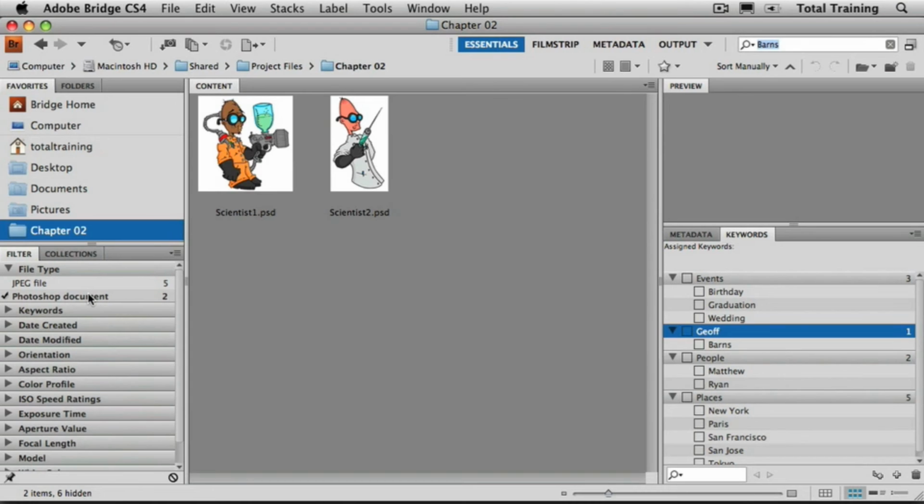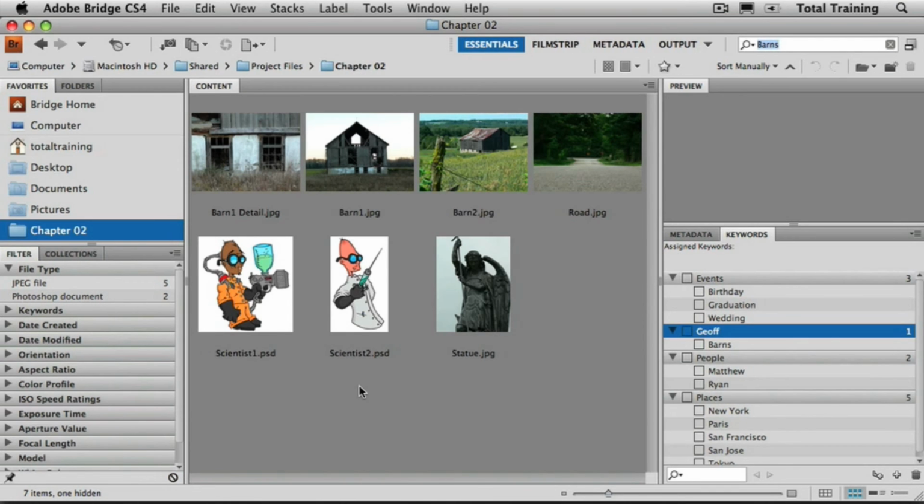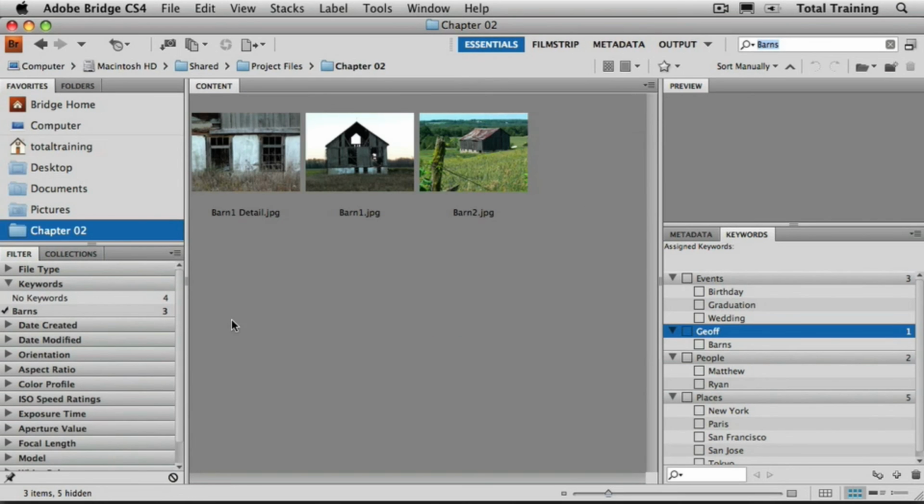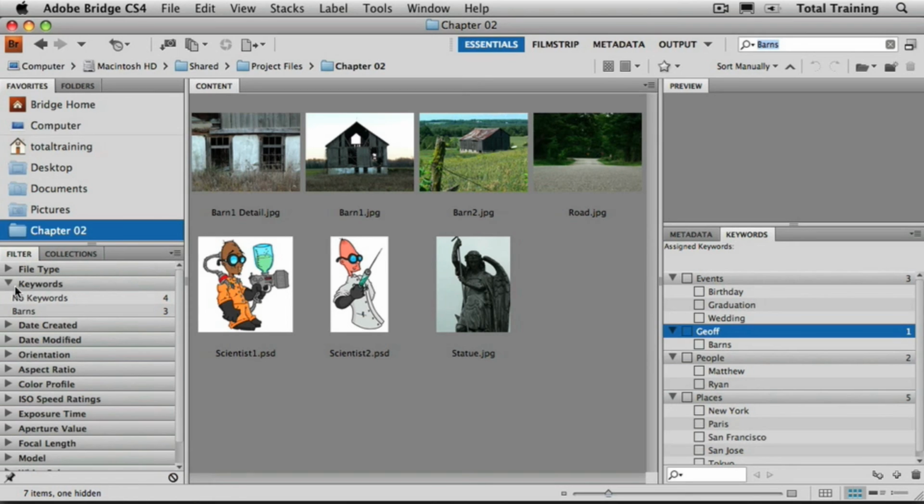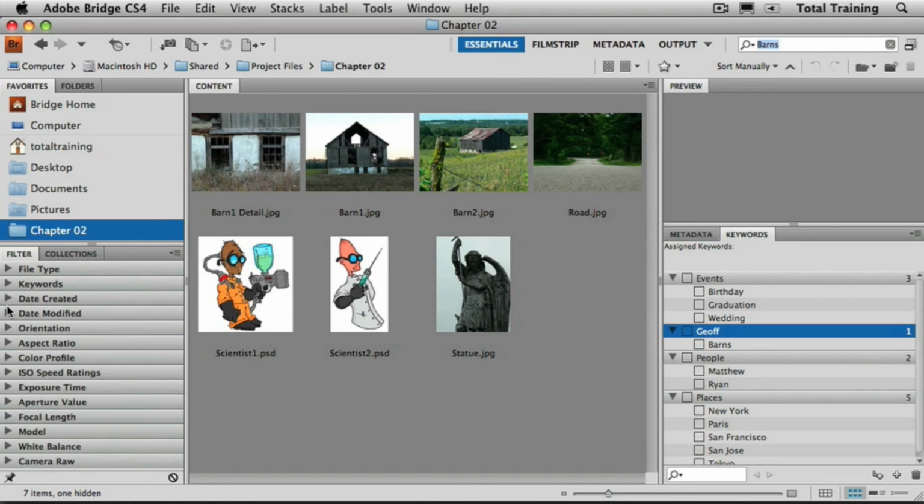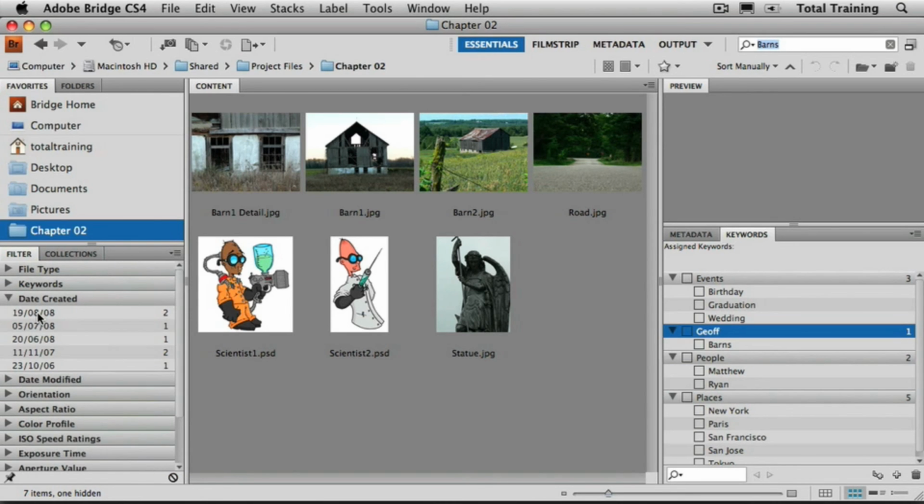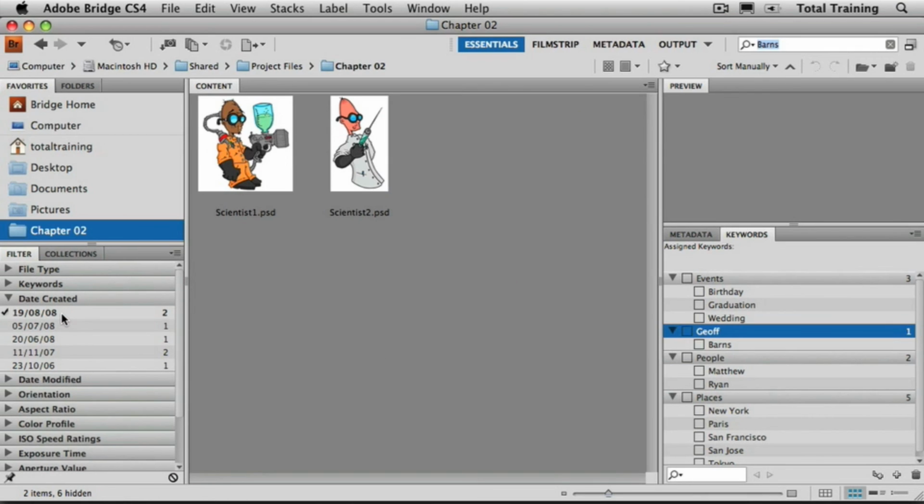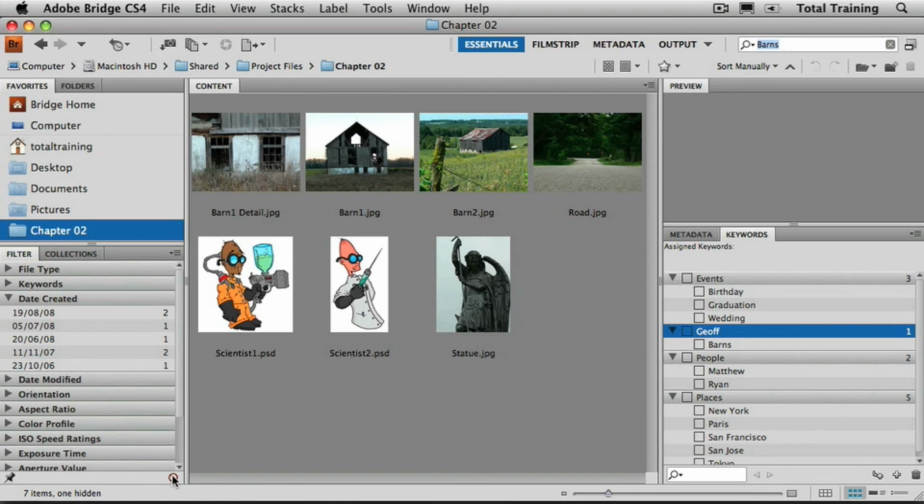Now, I can remove that filter just by clicking on this little clear button down in the bottom corner of the filter panel. That takes me back to where I started. Let me show you my Barns here. I'm going to collapse my file types and open up keywords. Barns, there's my 3 Barns. I'll clear that again. You get the idea here. I could come through here and I could say, show me anything that was created on August 19th, 2008, that sort of thing. So I'll single click on that guy. There's those 2 guys right there. Okay, good stuff. So you get the idea there with your filters.